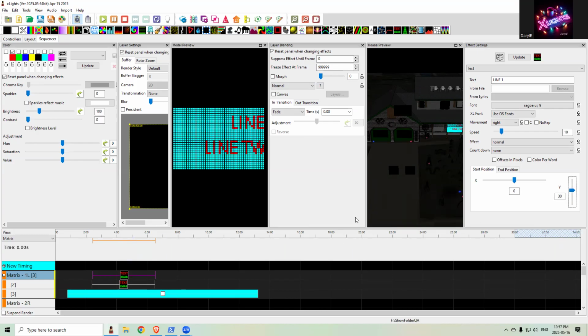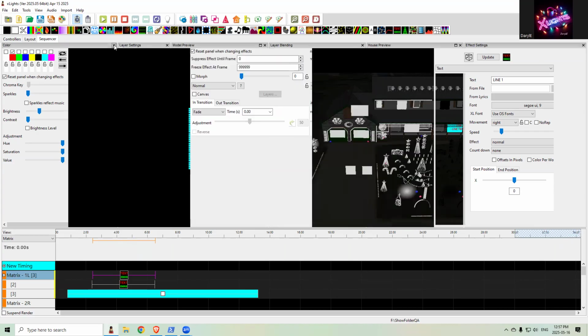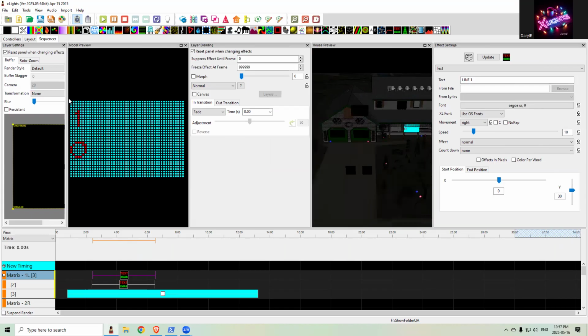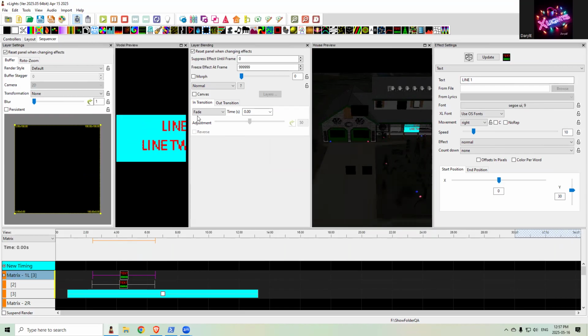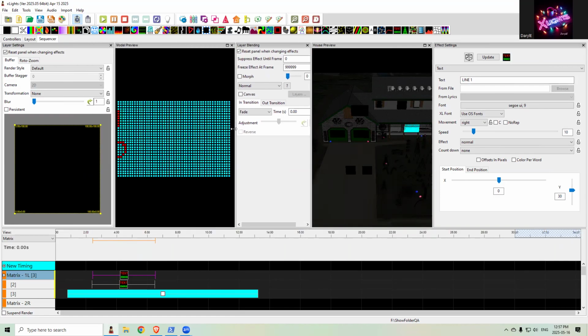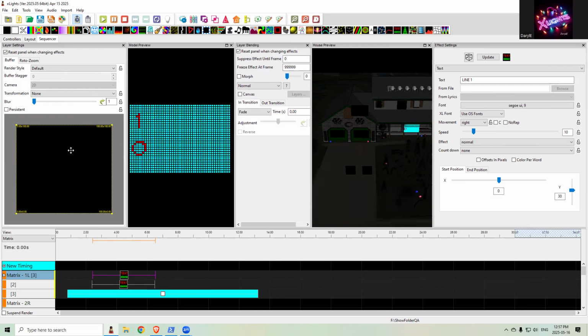So we're going to pull in the layer settings window here, and I'm going to close the color settings just so I get more real estate for the video. And I'm going to go across. All right, so this is the buffer window. So this represents the entire matrix. We always talk about the render buffer. That represents the entire space that this effect will take.